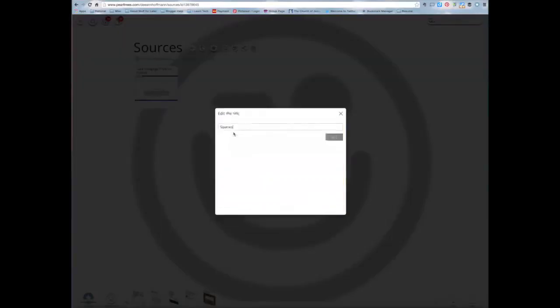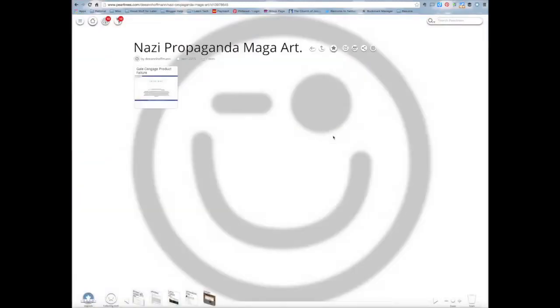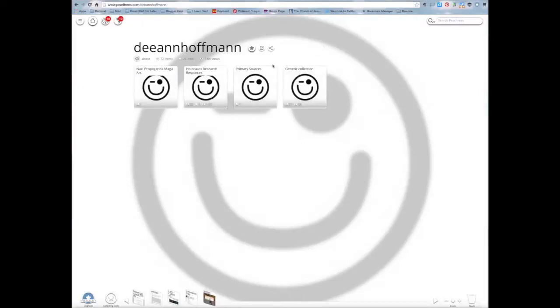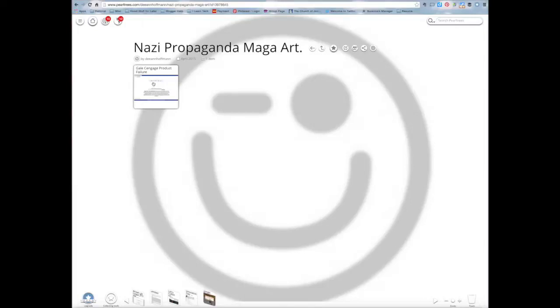Edit the title of that source, and I think I will name it Nazi Propaganda Magazine article, something like that, just so I know what kind of source that is. Now I have created a collection and I have created a source, and after I've found several sources, I'll start making note cards. This is where I can do that.